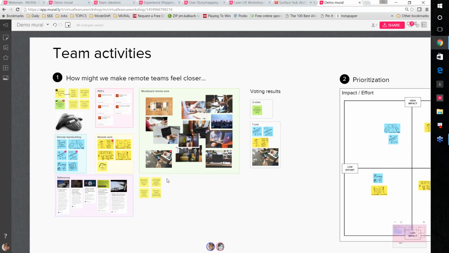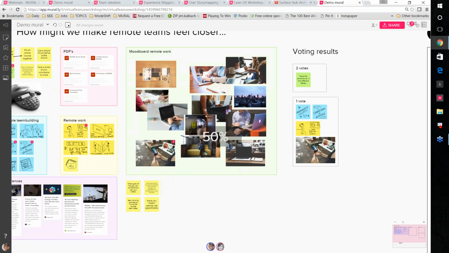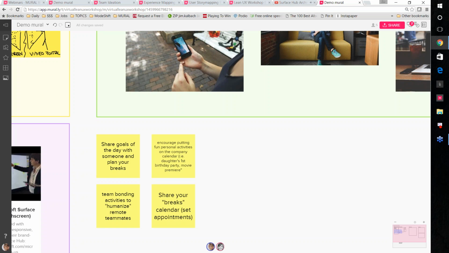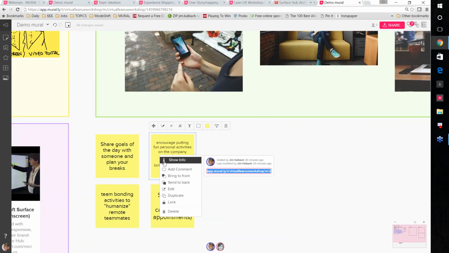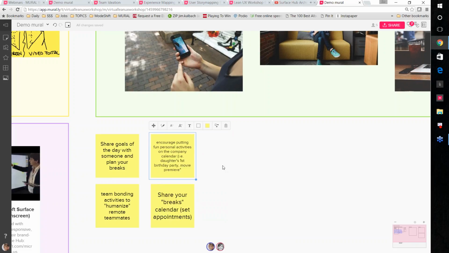Yeah, great question. There are two ways to do that. I'm just going to zoom in on this set of sticky notes here. The first way is if you want to see who created an individual element. If you right-click on top of this sticky note, you'll see some options here, including that lock option I just talked about, or adding a comment, which I showed earlier. But there's also a show info option. If I click on show info, it will show who added that sticky note. I'll do that again. It shows who added it, their avatar, and when they added it.